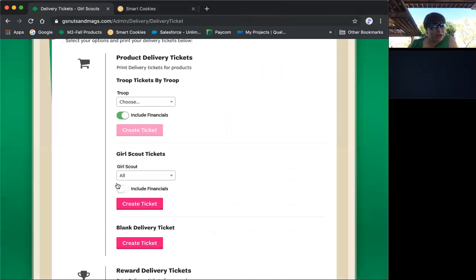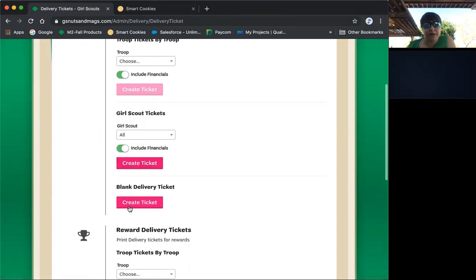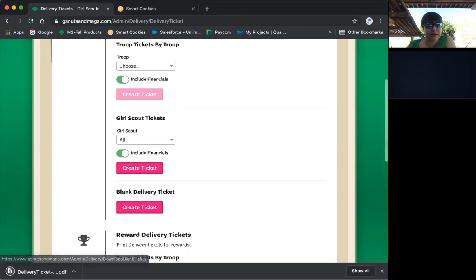Once you get your items and you need to sort by girl, you would go over here to the Girl Scout tickets, select all, or you can go individually if you need to. Again, include financials and create your ticket. Because I don't have any sales associated with that particular girl, it's not going to create the ticket for me, but I will show you what the blank ticket looks like.